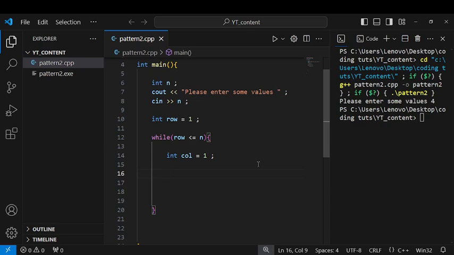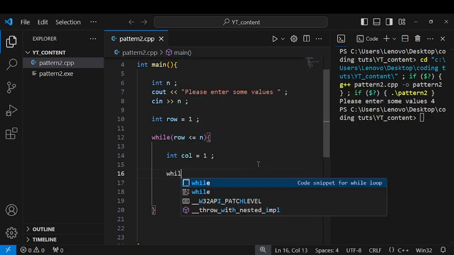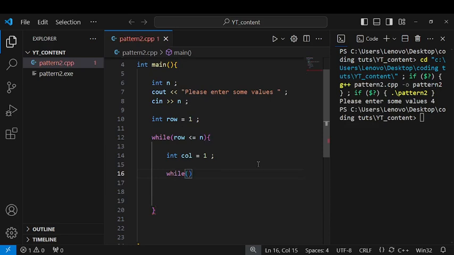Now to move on to the first row, second column, we have to do col plus plus, right? But how many times do we have to do it? We have to do it as many times as n is. So by these talks, we notice that we need to use another while loop, that is for the column, right? While col less than or equal to n.